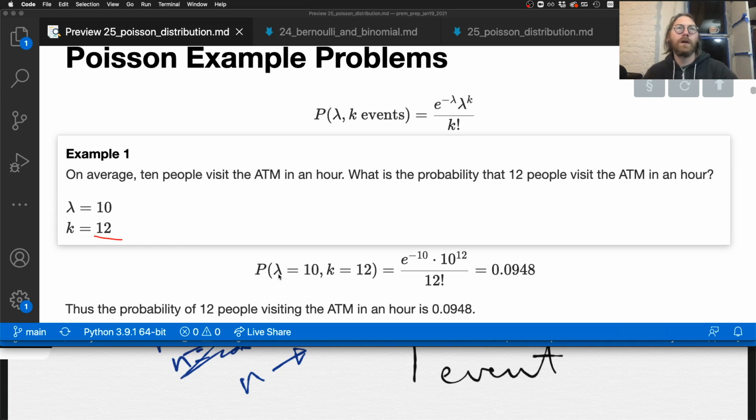So we can just plug these numbers in, essentially. So that's just e to the negative 10 multiplied by 10 to the 12 over 12 factorial. And the probability of 12 people visiting an ATM during that time is 0.0948.